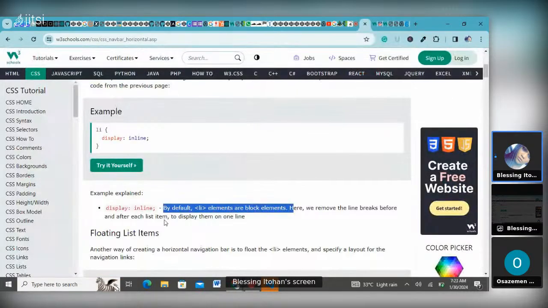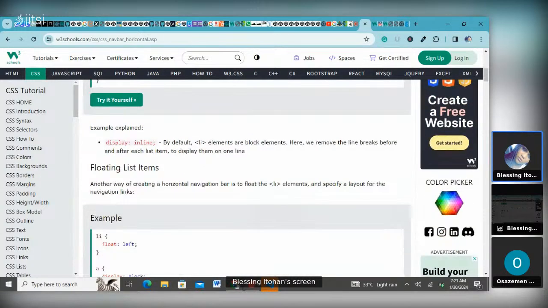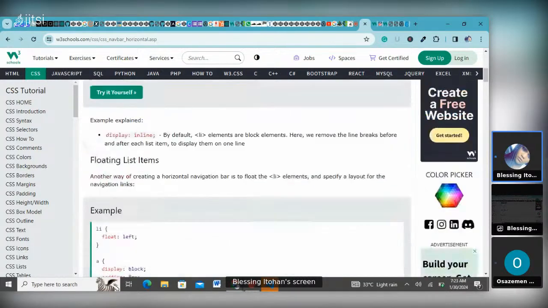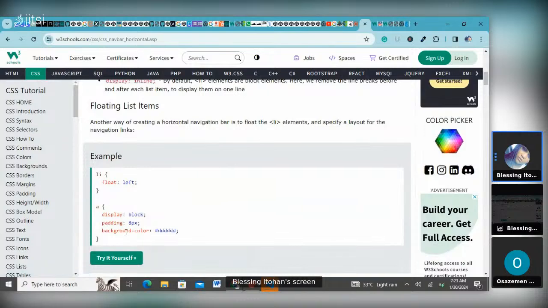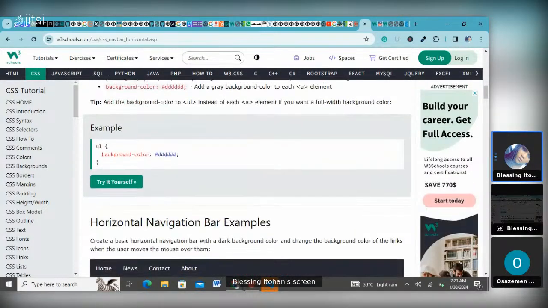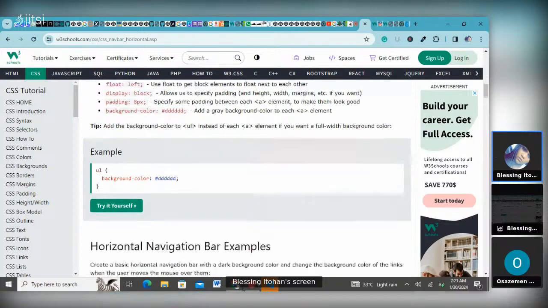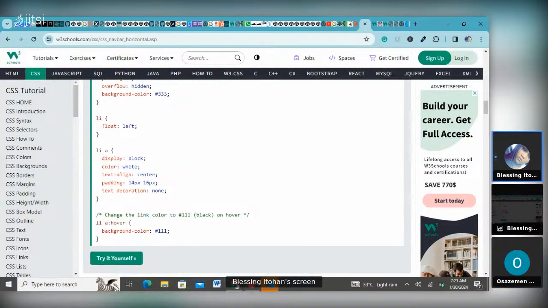So by default, li elements are block elements. However, we remove the line breaks before and after each element to display them inline. Okay, so you can decide to do li display inline. Once you do this, everything will just come on the same line. Or you can decide to float it like this. So we'll do both, don't worry, so that you'll not be confused. So yeah, display block allows us to specify padding. Okay, now that makes sense to me. All right. So now let us see how it works.